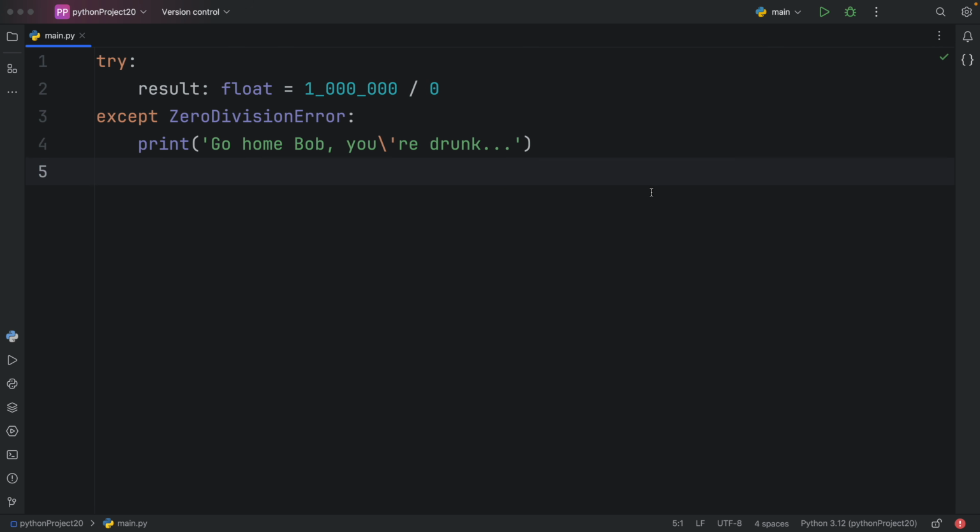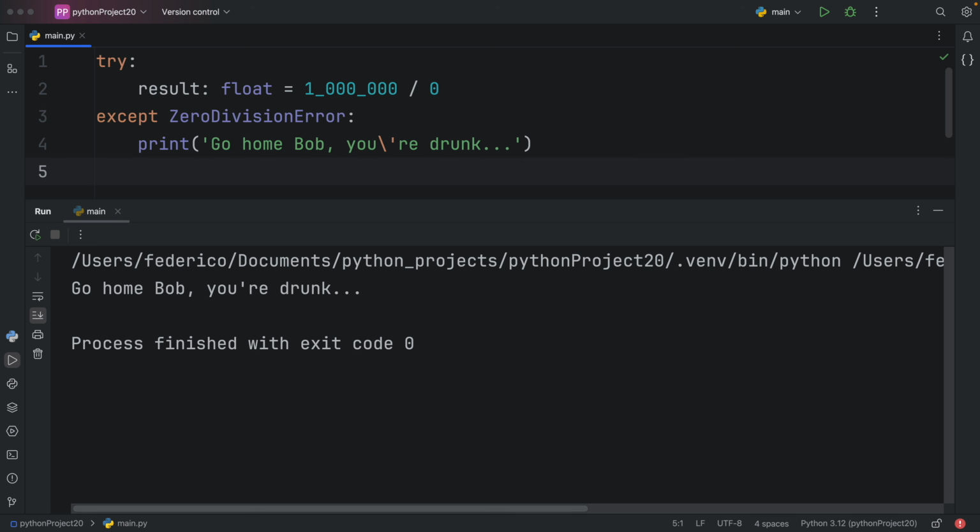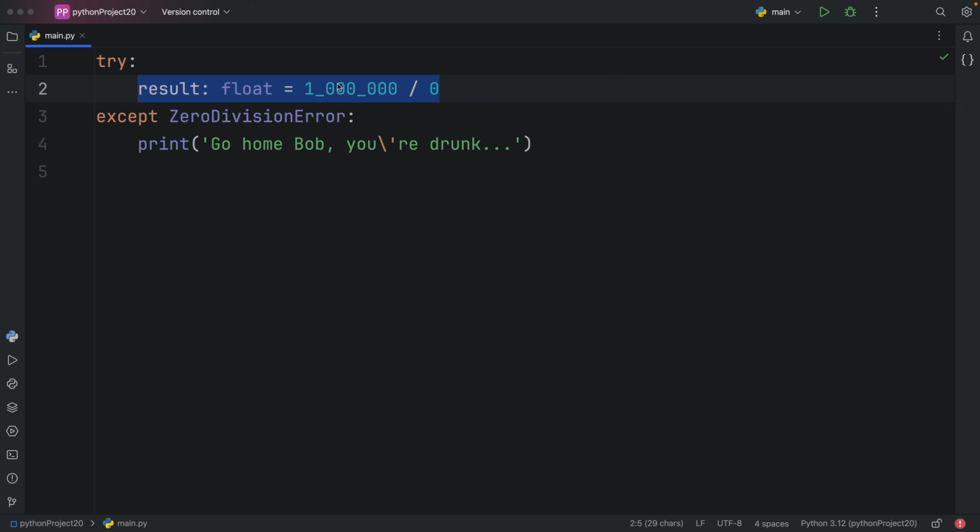But if we were to run this, you'll see that trying to run this code will give us back the message of "Go home, Bob, you're drunk." And you can insert any kind of code you want, but usually you'll insert code that possibly raises an exception, such as converting some user input to a float. Because if they were to enter the number of 10, Python doesn't really know how to handle that. So this would be the perfect code to insert inside a try block.